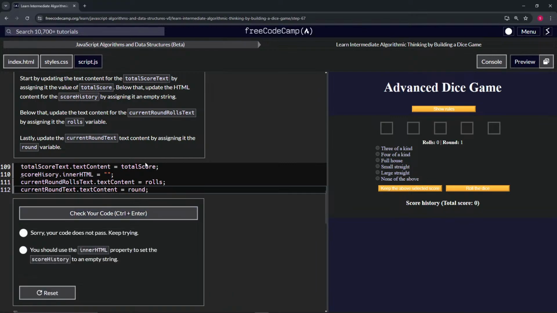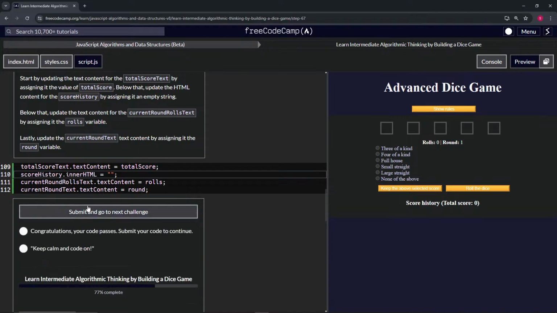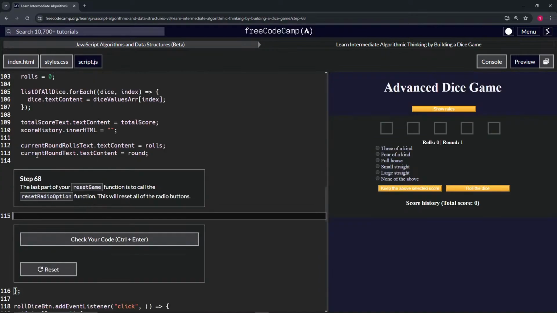So now let's check the code. No good. Inner HTML property set to score hips. What did I put? Inner HTML. Oh, I didn't put history. Check the code. Looks good. And submit it. All right. Now we're on to step 68.